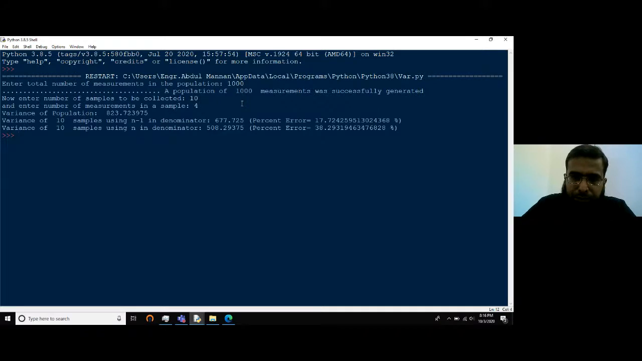It says that the variance of the population computed on 1000 numbers is 823, and the variance of 10 samples using n-1 in the denominator, the correct formula, is 667. The percentage error using this formula is 17.72, whereas using the second formula, the incorrect formula using n in the denominator, the variance is 508.29, producing a larger percentage error, 38.29. So this formula with n-1 produces a value of variance that is closer to the variance of the population, with 17% error.